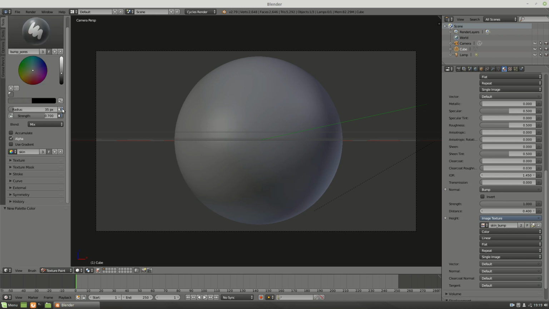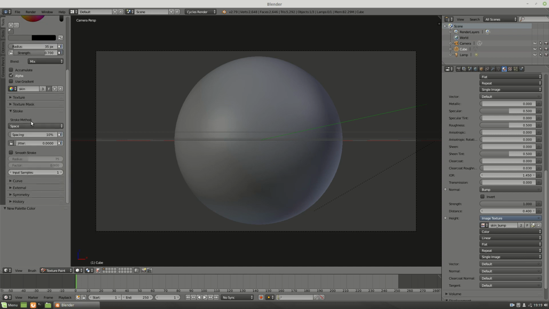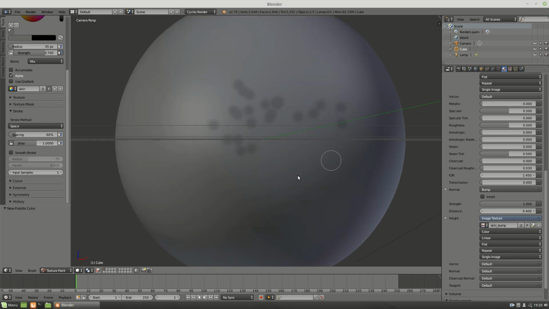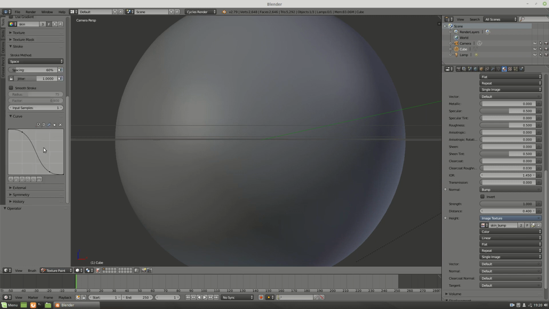Now I'm gonna change the stroke, add some spacing, some jitter. And this is how it should look like, just a bunch of dots. Now I'm gonna change the curve, so the dot looks a little bit smaller and softer in the edges. There's some softness on the edges. I'm gonna paint it. This is how it looks like. I'm gonna decrease the size of the brush, just paint all over it.